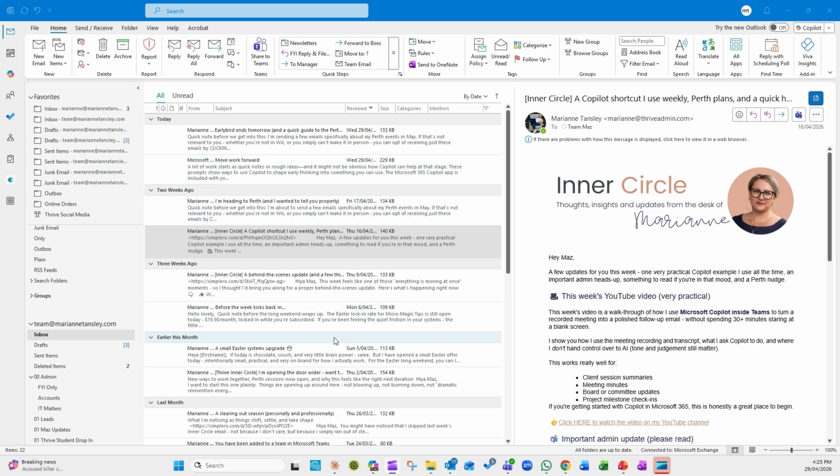So we're in Outlook. I'm working in the classic Outlook. I'm working on the desktop, and I use a Windows PC. So if you work on a Mac, it will look a little different. If you work in the new version of Outlook, it will look a little different. And if you work on the web version, it will work a little differently as well.